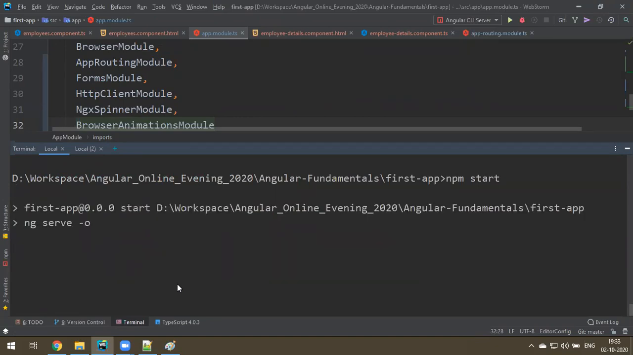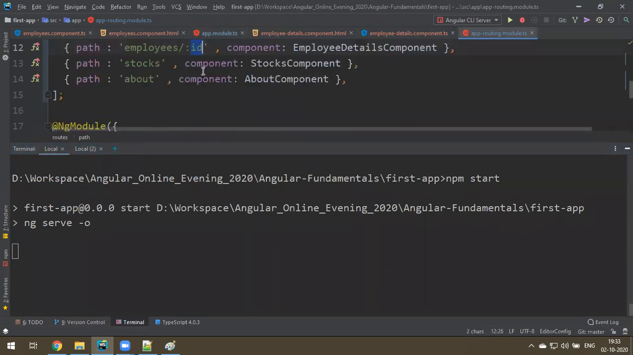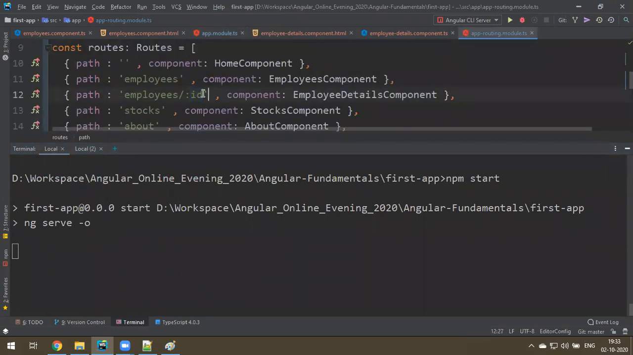Can we send more than one param from the URL which we have bound to a component? Yes, we can. We can do it in the routing. Here, slash colon ID, and then slash something else. You can provide a name, like employees colon ID.